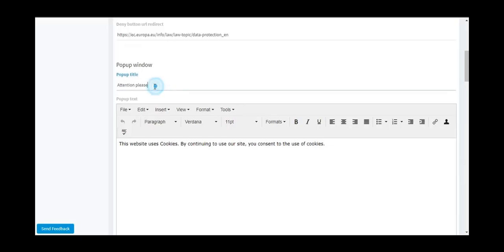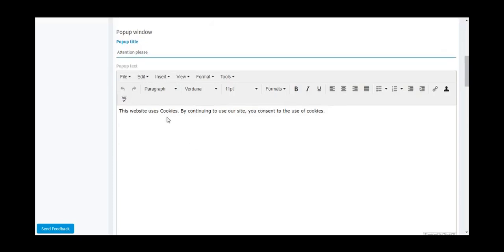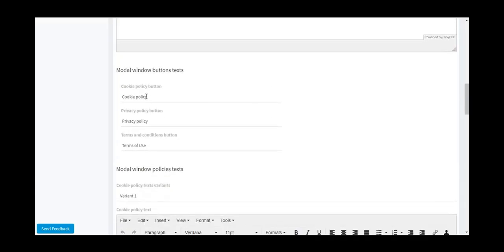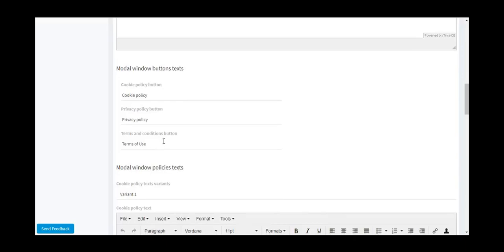another text, attention please, which again should be formatted. There was a subtitle, this website uses cookies. By continuing to use it you consent to the use of cookies. And there is cookie policy, privacy policy, and terms of use. Again, there are the names or text on the buttons. It can be translated to any other language.